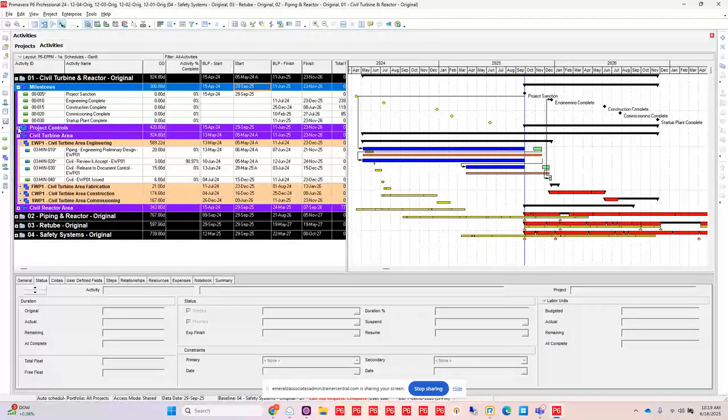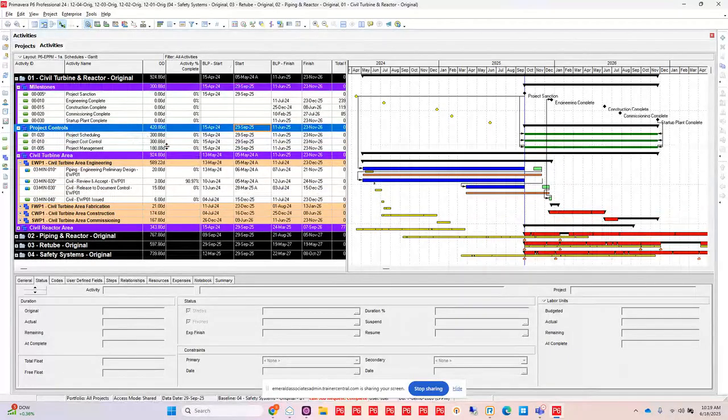Next, I've got an area where I've organized my level of effort activities. So these activities are buckets for tracking things like management activities, project management, maybe some cost control, or even general management. These activities are going to pretty much span the entire length of our project, or maybe a component of our project. And so you would use this kind of thing for resource management on those types of projects.